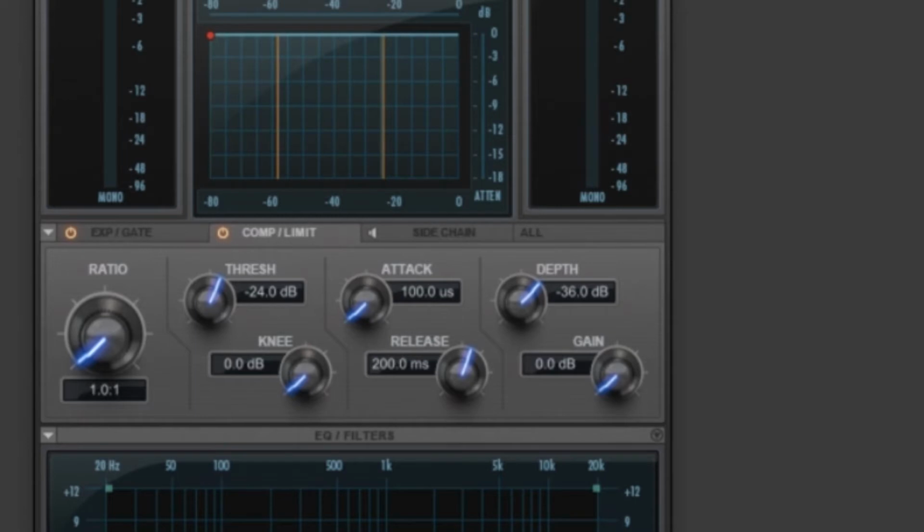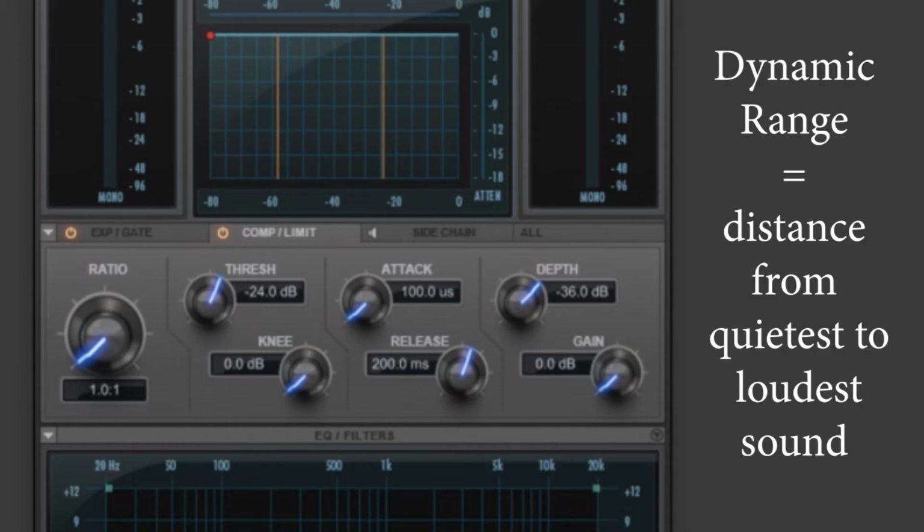What is compression? Compression is essentially a volume control. It's used to turn down the volume in an audio file. Compression reduces the dynamic range in an audio file. The dynamic range is the distance between the softest sound and the loudest sound in an audio file.